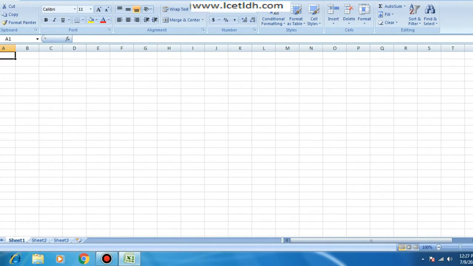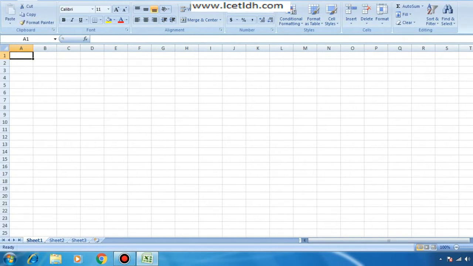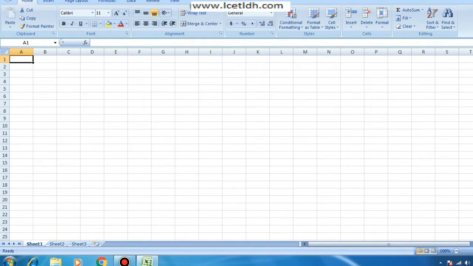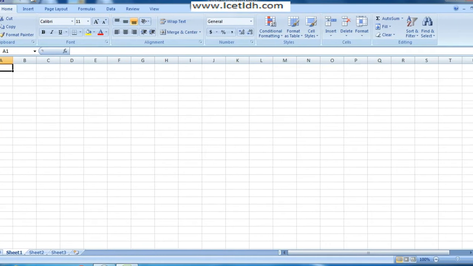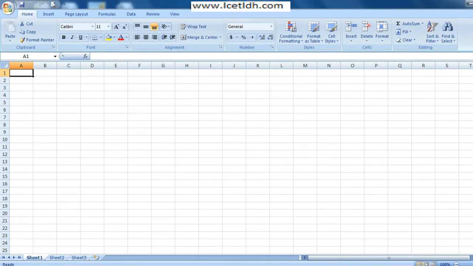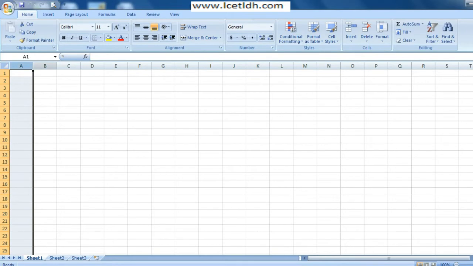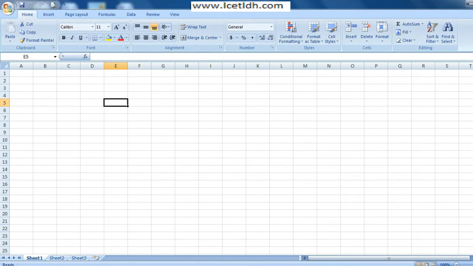This particular thing is known as your spreadsheet. What actually a spreadsheet is, it is a combination of rows and columns. The horizontal part of this spreadsheet is known as the rows and the vertical part is known as the columns. Now you can label the columns as A, B, C, D and the rows as 1, 2, 3, 4. Now this field is known as a cell.